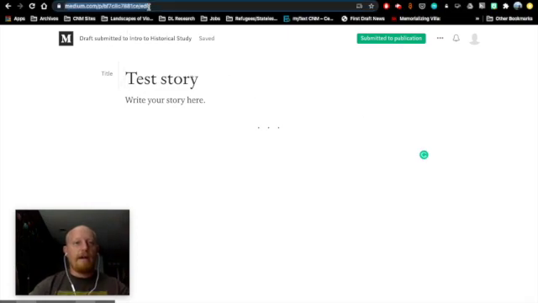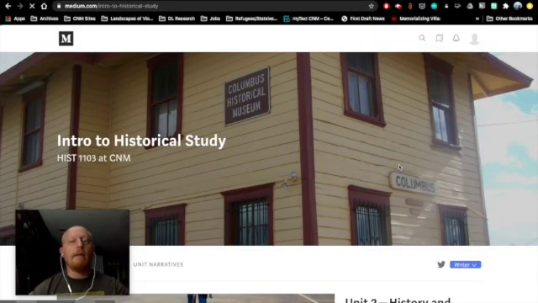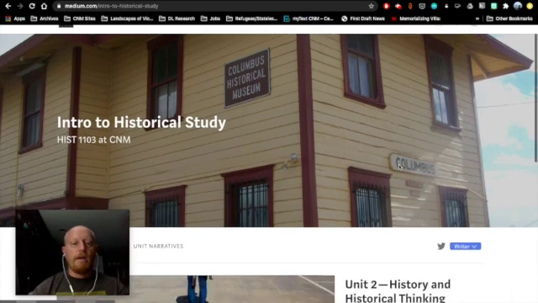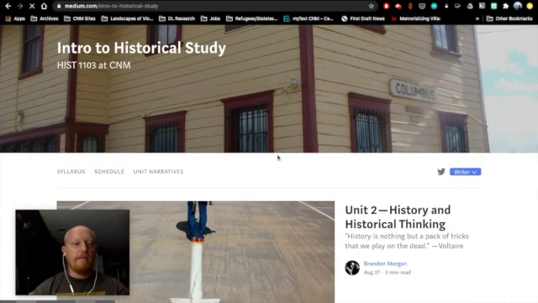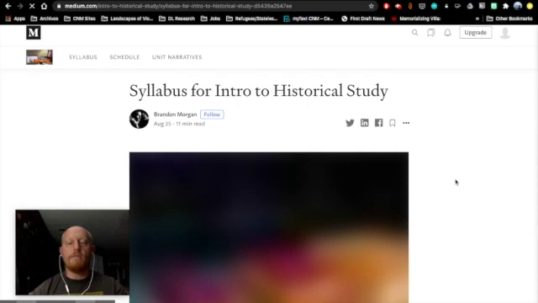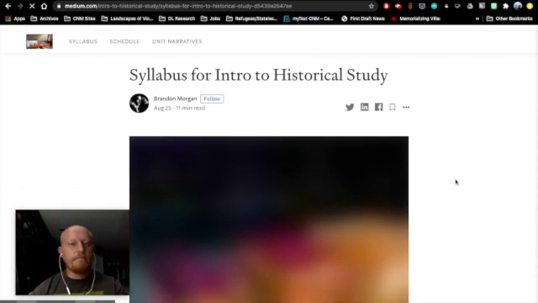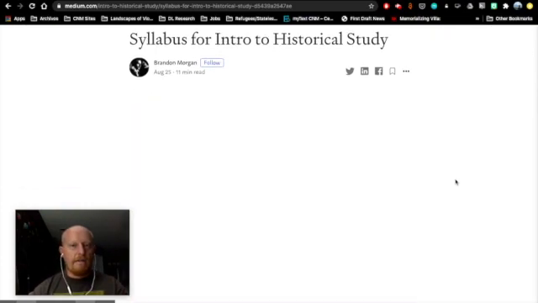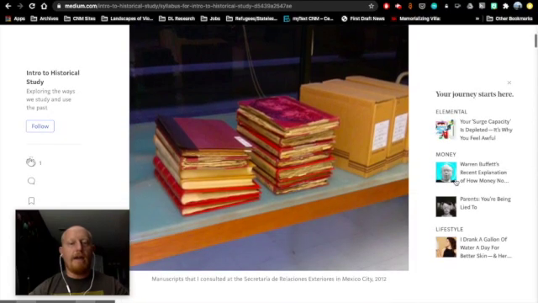I'm just going to go back to the main page for our class to show you a couple of things that you can do with Medium beyond posting stories. So for example, I'm going to go to the syllabus. And just to show you, any of these Medium pages were created as stories, the same way that I was just showing you to submit to the publication. That means that all of these can be annotated.